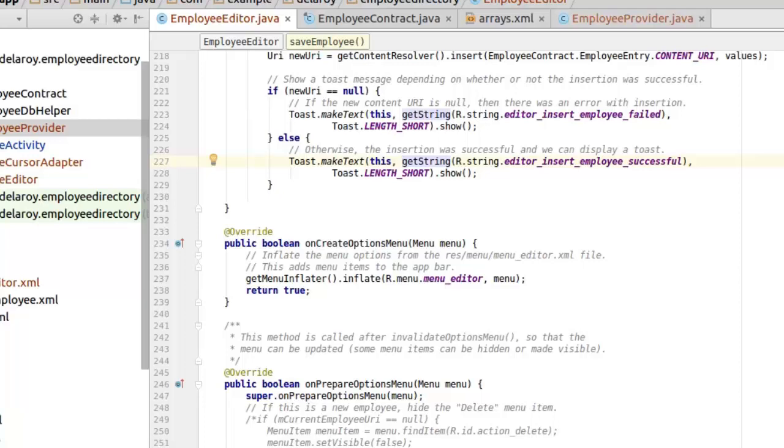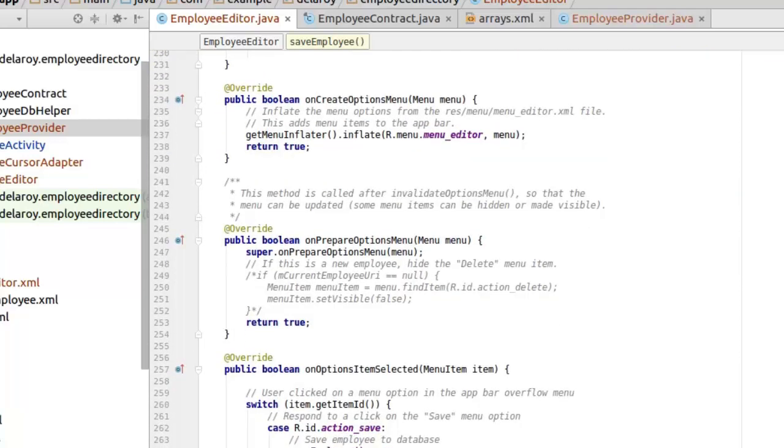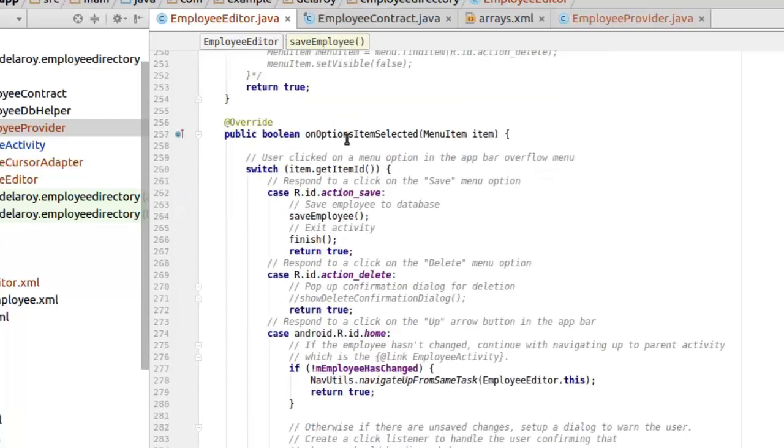So with that, you can save the data into the database using the content provider. And the on options item selected will help us to trigger the save done check button, which we have right there. And we also have for the delete, which we talked about in the previous tutorial.